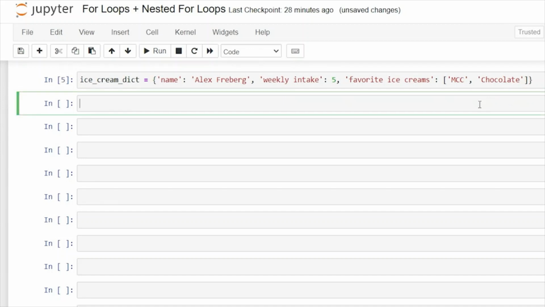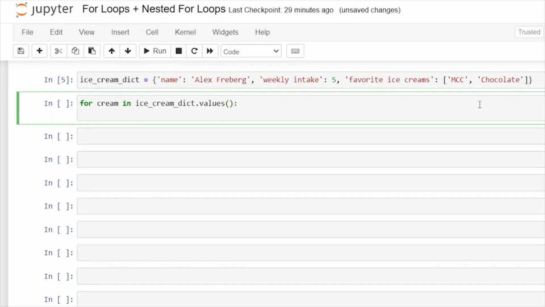Now the for loop is going to look very similar, but to call a dictionary, it's just a little bit different. So we're going to say for the cream in ice_cream_dictionary.values(), and then a colon. Now we're going to print the cream.